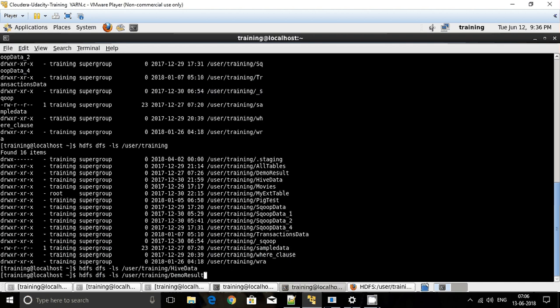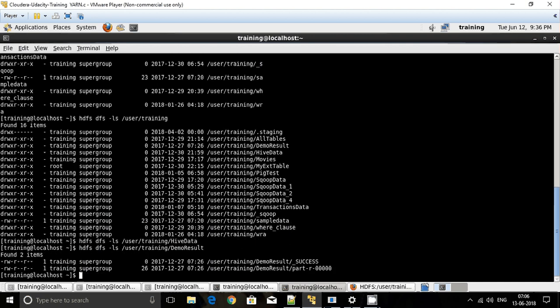Here, DEMORESULT. Yep. There are two things. One is the underscore success file. Another thing is part file. So this is a file because the starting character is an underscore or hyphen, you can say. This means this is not a folder, this is a file.